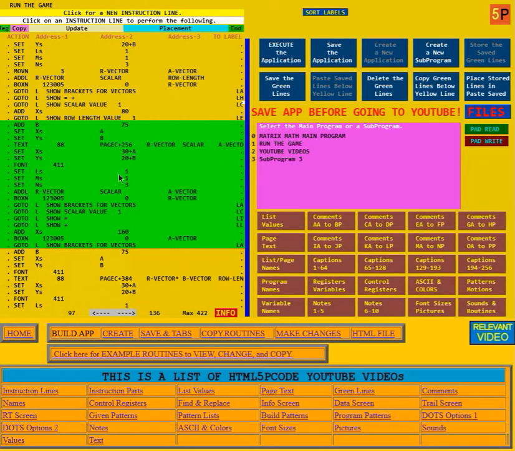Then it sets X and Y to 30 plus A, 20 plus B. Font 411, sets up the control registers again. They're exactly the same. There's going to be 3 values in the vector and just 1 column. Then it does the add L instruction, which says add this scalar to every value in A vector and put it into R vector. Then it does a box N to put that on the screen. Then it does the same thing about putting brackets around it, showing, well, basically showing all the other things.